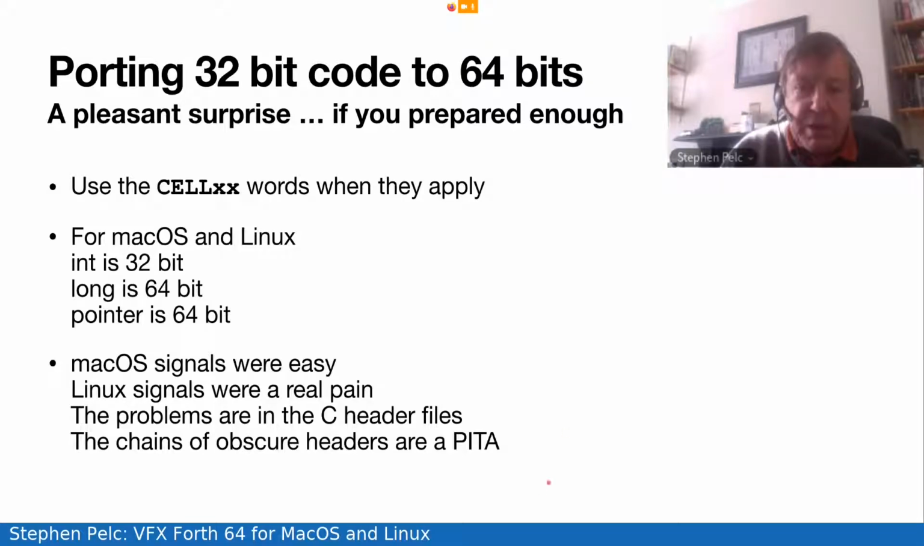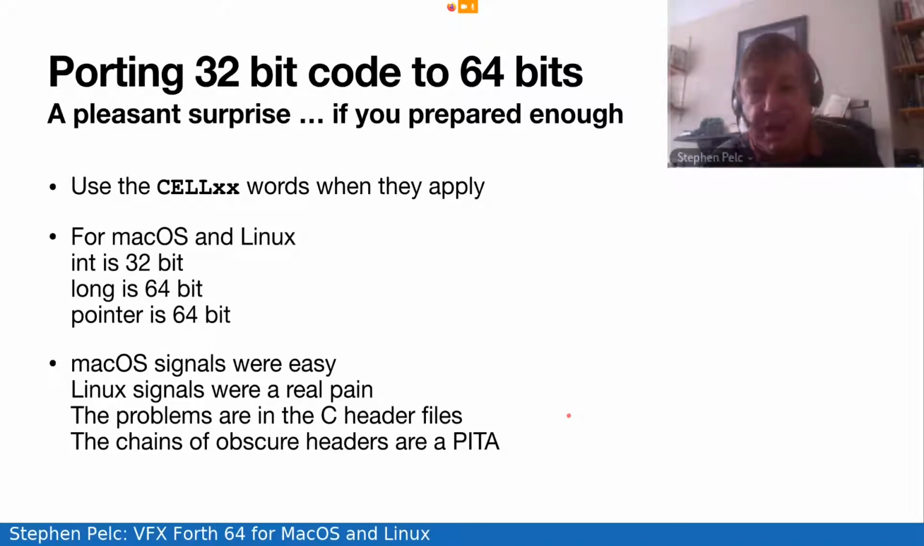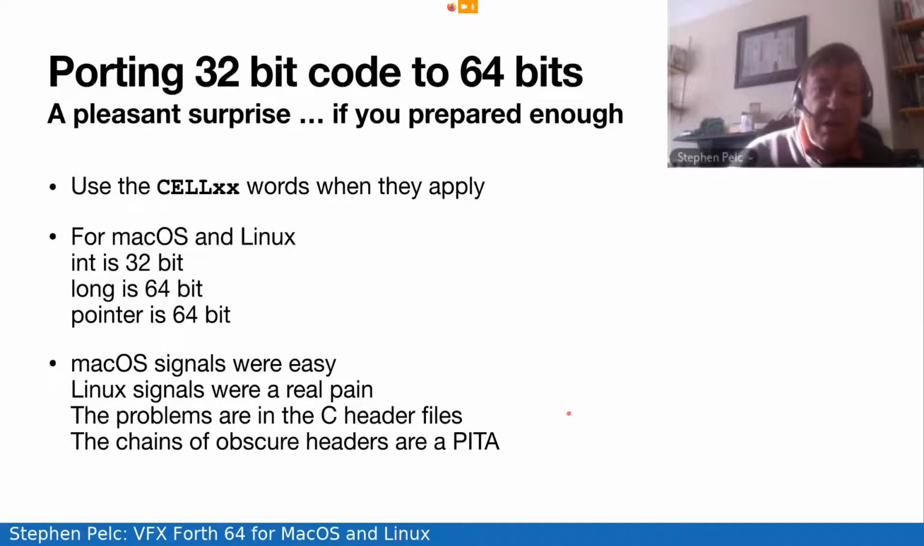Porting 32-bit code to 64 bits was a pleasant surprise if you prepared enough, and I was pleased to note Nick's comment that you really do need to prepare to do this, because you need to factor out things like the cell words for where you mean. And remember that as Nick already pointed out, for macOS and Linux, an int is a 32-bit item, a long is a 64-bit item, and a pointer is a 64-bit item.